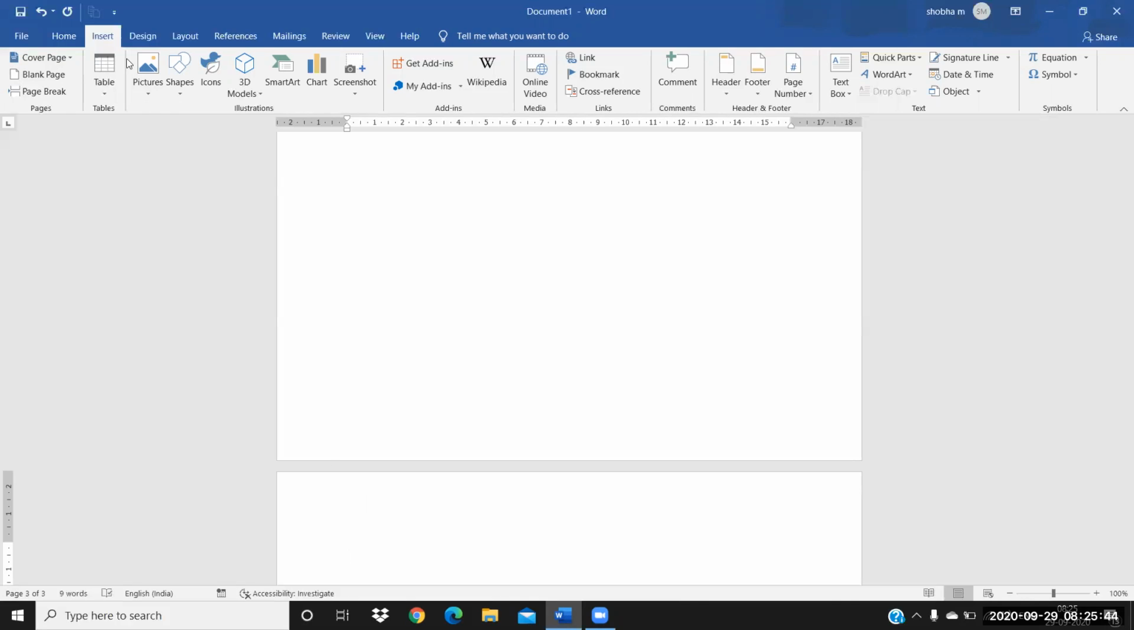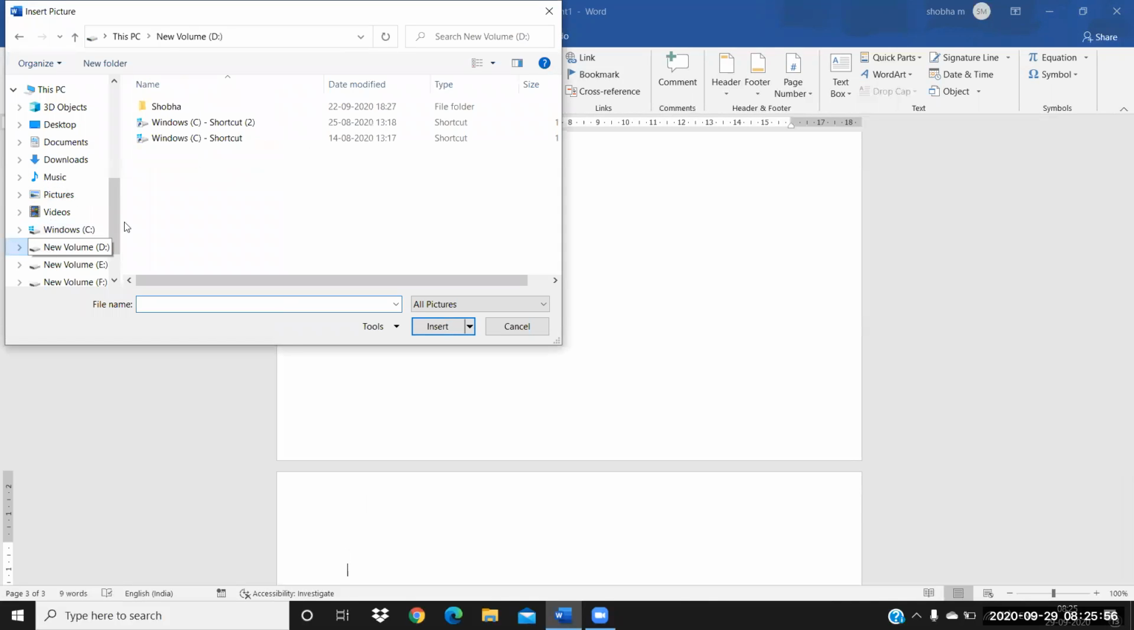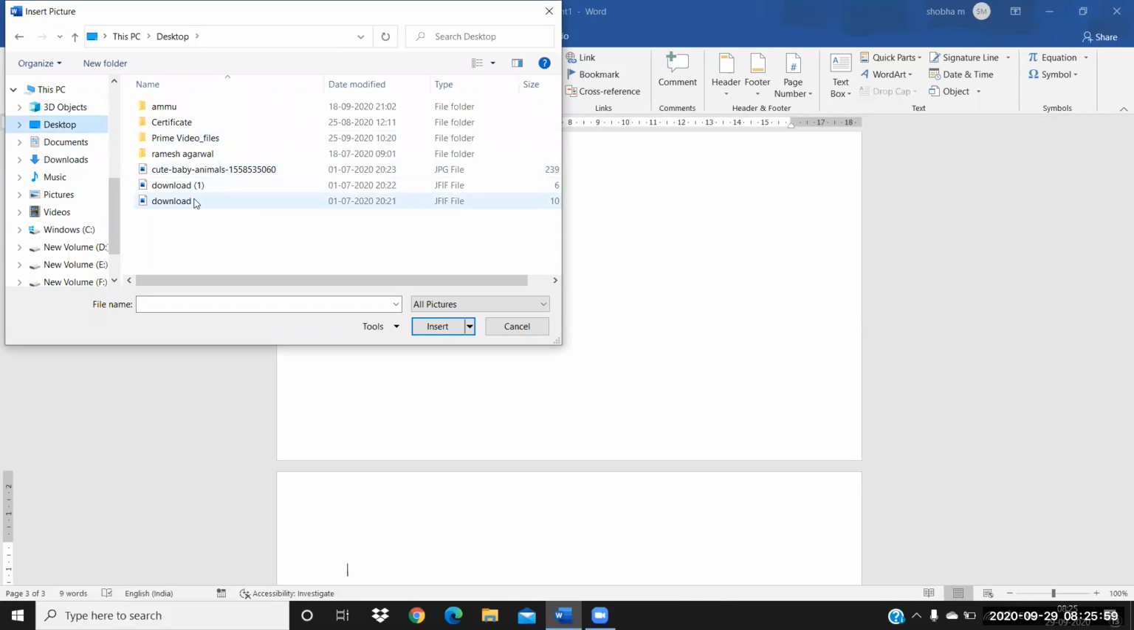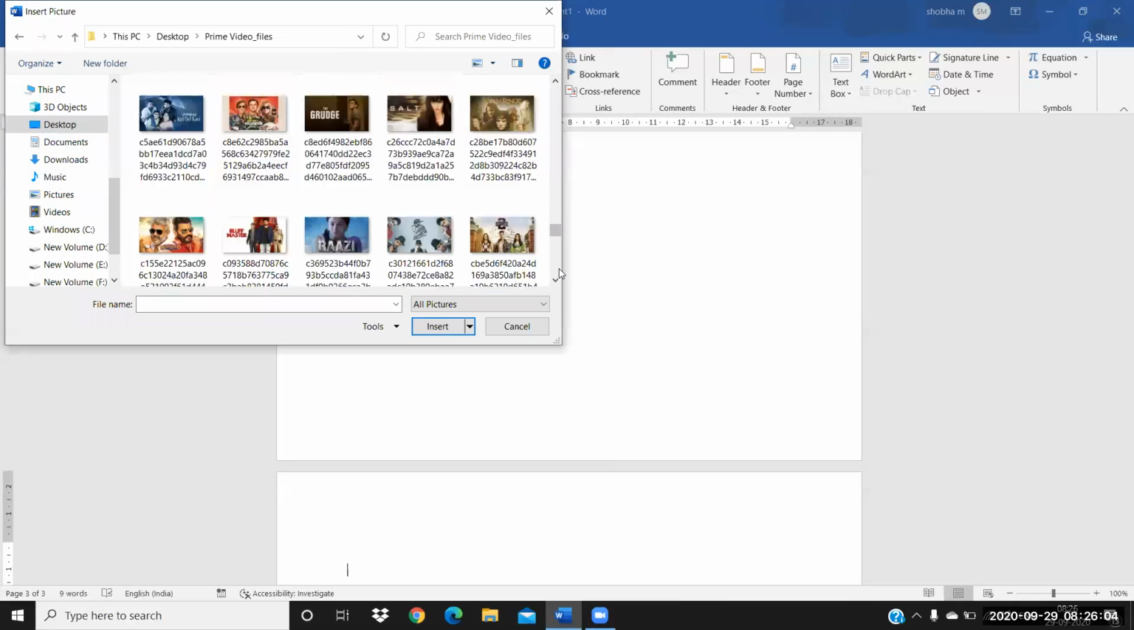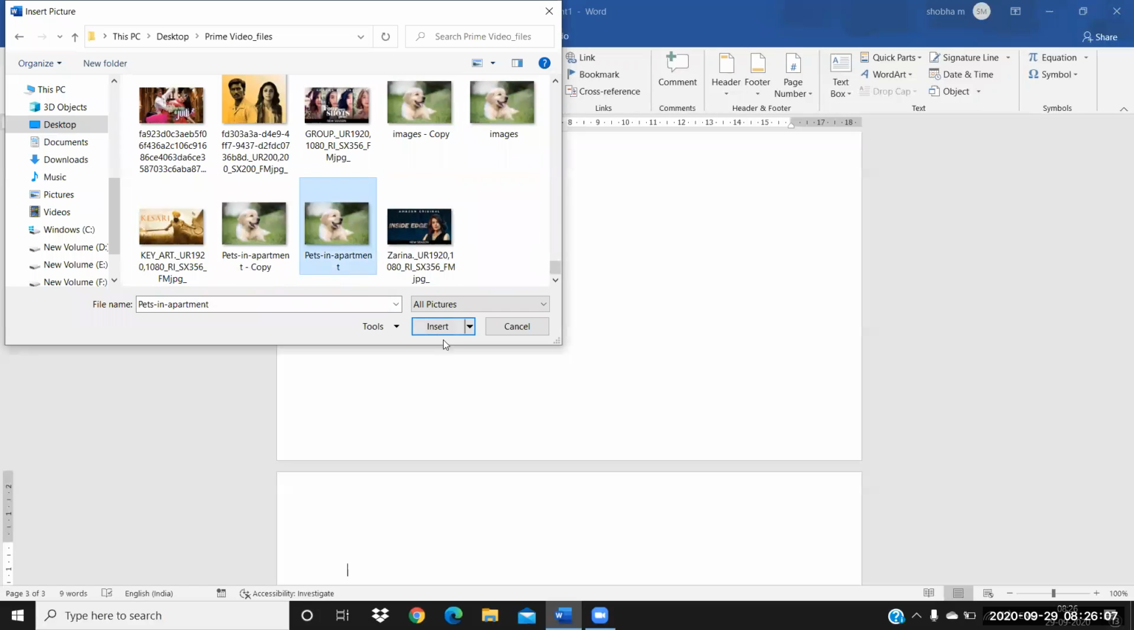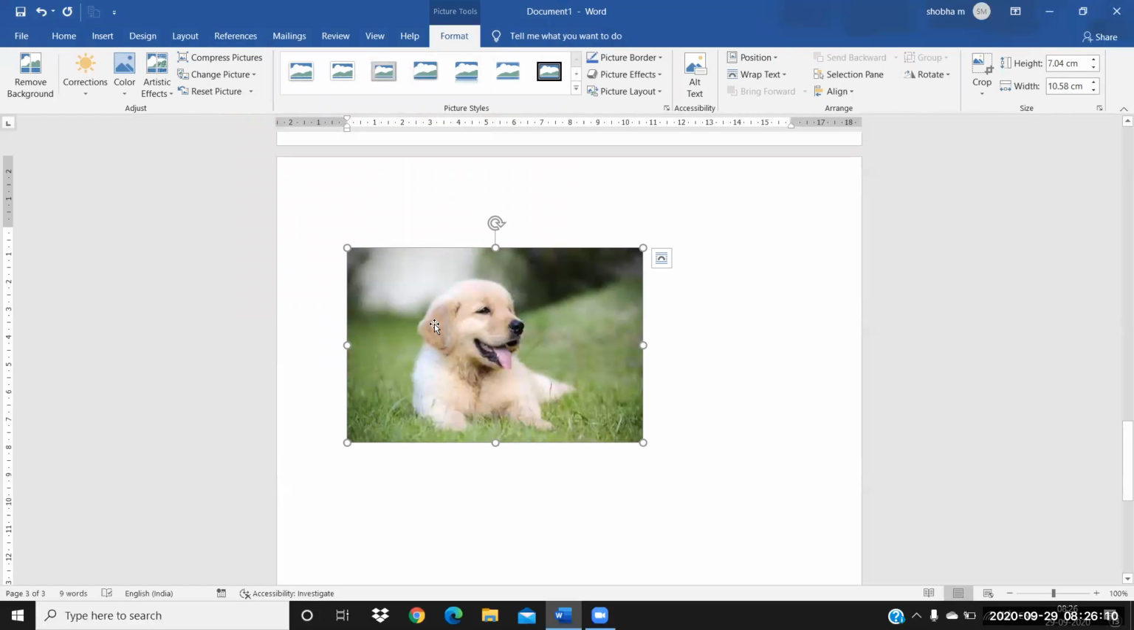The next option here is Pictures. It helps you insert pictures, whatever is available in your system. I'm selecting one picture over here and inserting it like this. Once you insert a picture and select it, one more tab called Format will open. You can see the Format option here. In this Format option, you have many ways to format your picture.